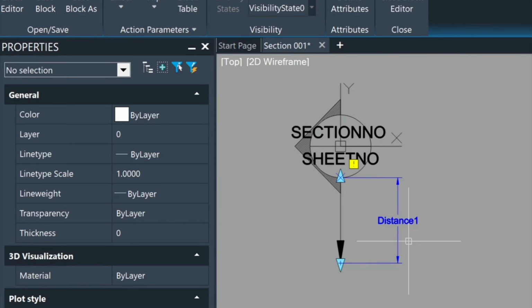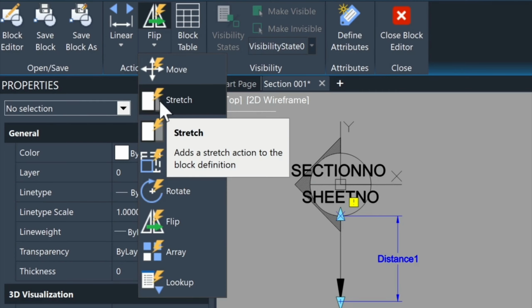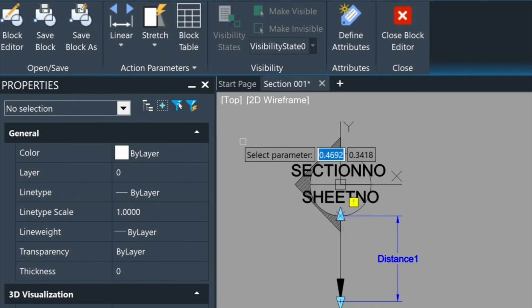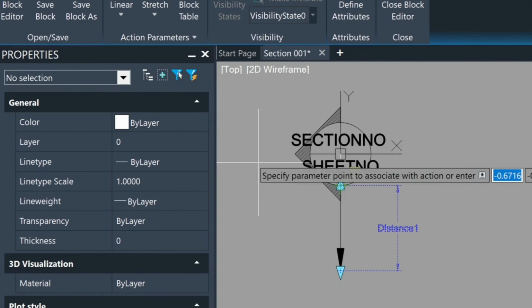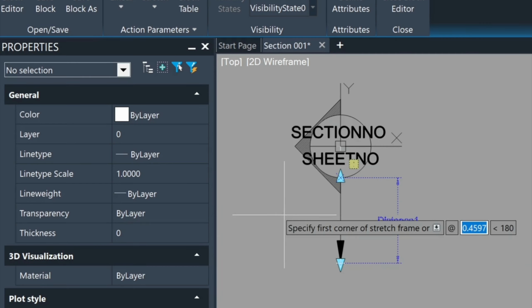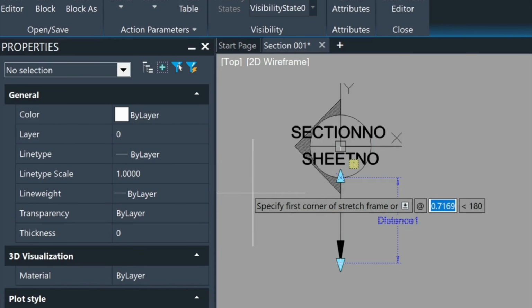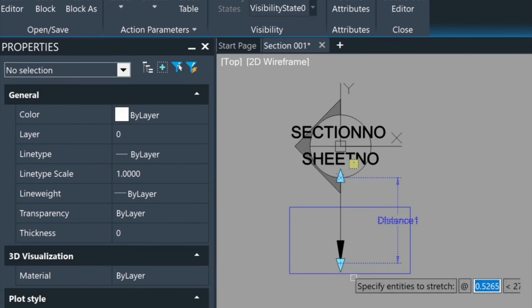Now that the parameter is inputted, we need to finish this off with the action. So we'll come up here to the action, and we'll choose the stretch option here. Now it's asking us to select the parameter, so we're going to just click on this. And it needs the point to stretch from, so we're just going to select this point here. Again, we're using our object snaps, so make sure that you have the object snap set to endpoint. And now it's asking us for the first corner of the stretch frame. What we're going to define is this piece here to stretch down.